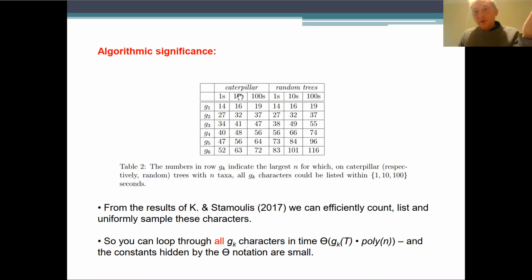And to juxtapose against caterpillars, which are the worst case, we didn't take minimizers, because who cares about minimizers, right? They don't occur maybe in practice, but we took random trees as the counterpoint to caterpillars. And probably random trees are somewhere between the maximum and the minimum, probably close to the minimum. Either way, let's see what happens. And you see here the numbers are slightly more favorable. So it's not a big difference, but if you take random trees, typically you can generate all the G3 characters on trees with up to 55 taxa in 100 seconds. Okay? And these numbers get better as GK goes up, simply because there are fewer of them.